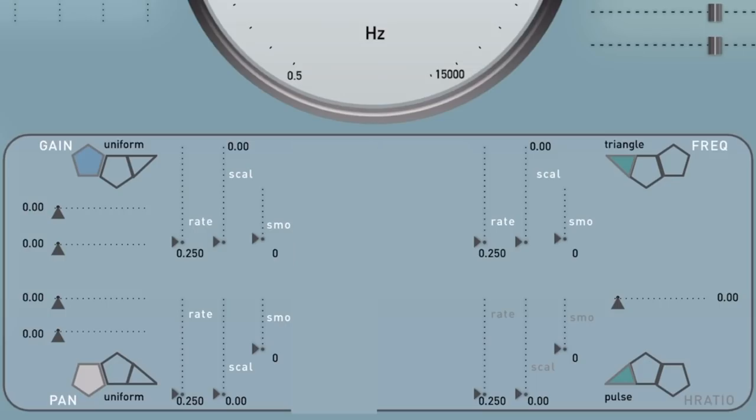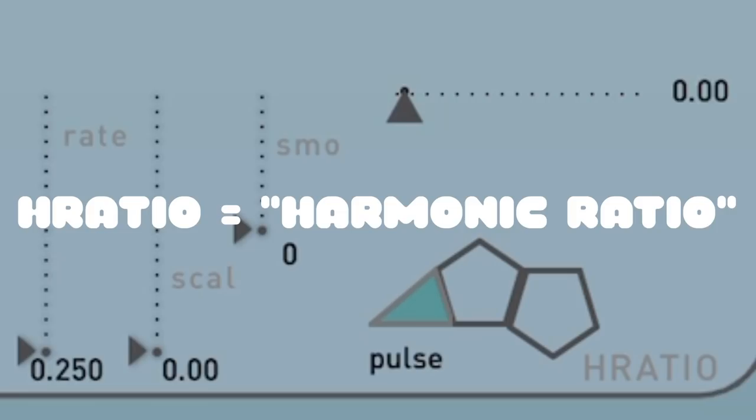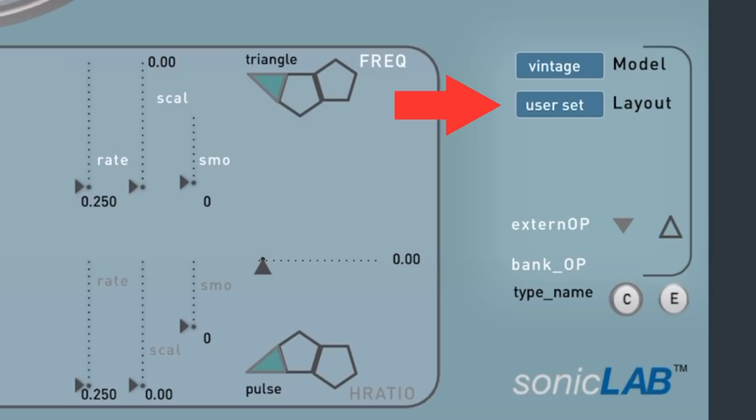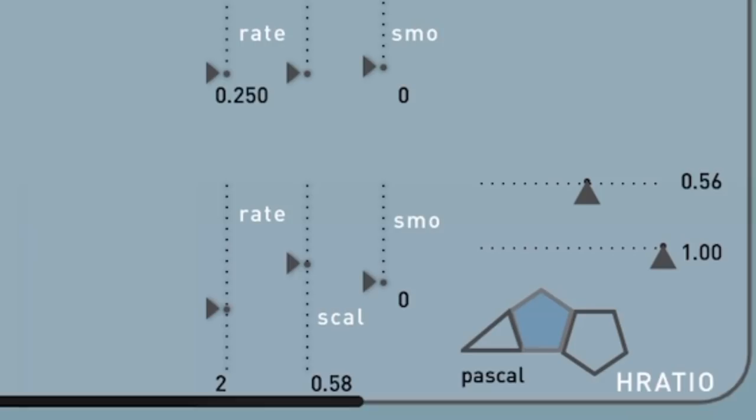Now, there is one set of controls over here called H ratio, and right now it's grayed out, because we are not running Fundamental in a harmonic mode. But I'll show you how you can set Fundamental to the harmonic mode, and you do that over here in layout. We press this box and we go from user to harmonic. And as soon as we do that, we can see that H ratio in the modulation section now lights up in white like all of the other options here. And we can now use this to modulate the frequencies further.